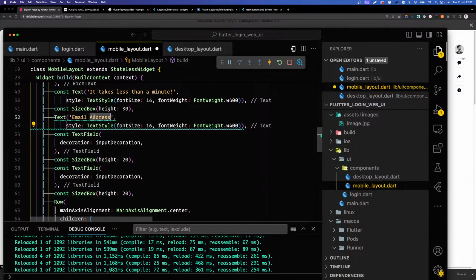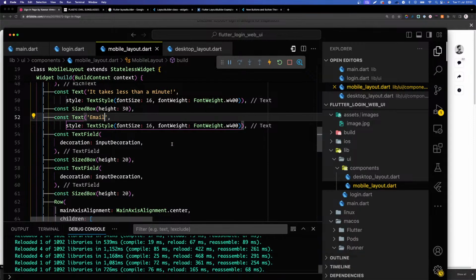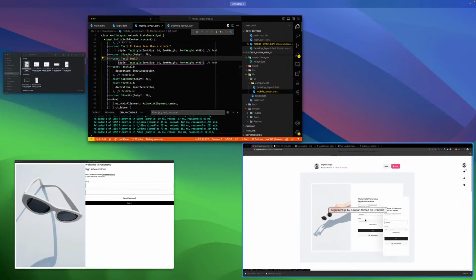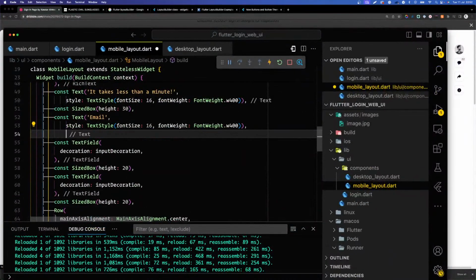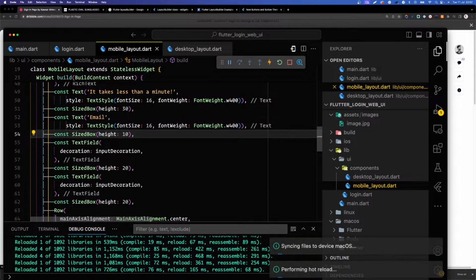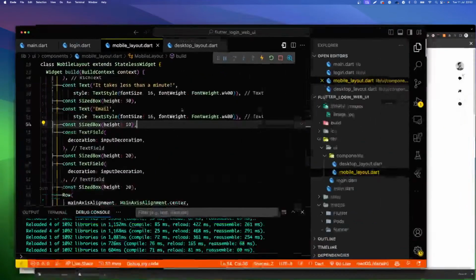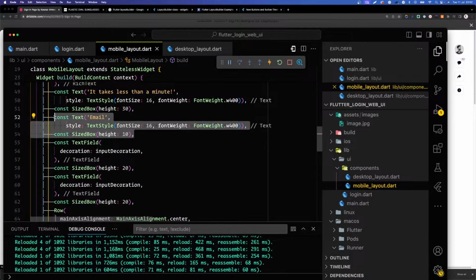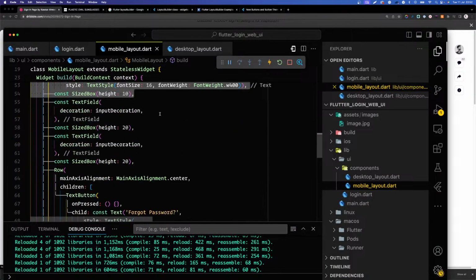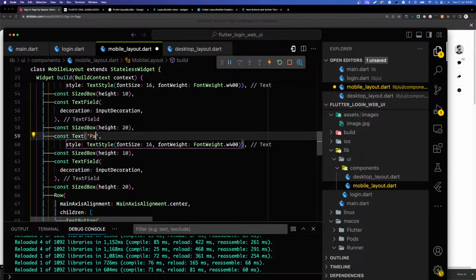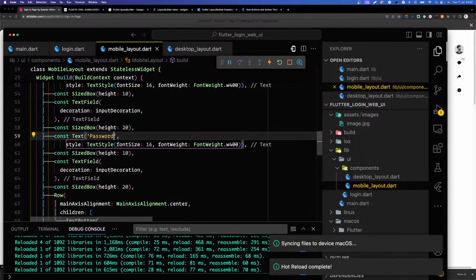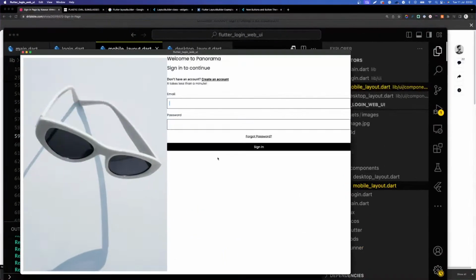Okay. So we have email. Gives me, which is nice. I think there's a little bit of space in between. It's gonna give me height 10, which is nice. Yeah. So I'm just gonna copy this, then put it at the top here. So it's gonna be password. You see? Yeah, we have our UI.